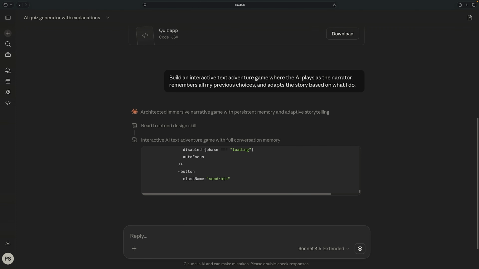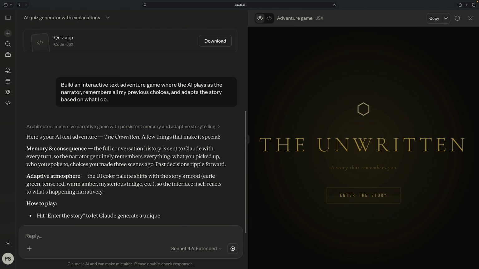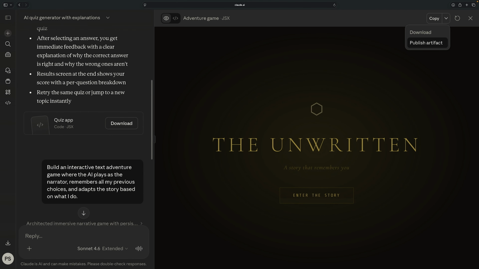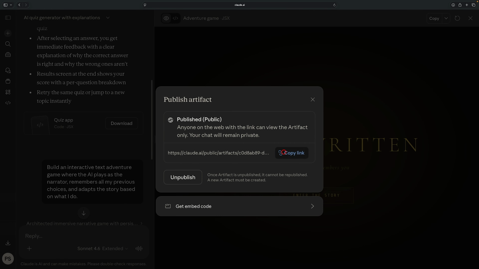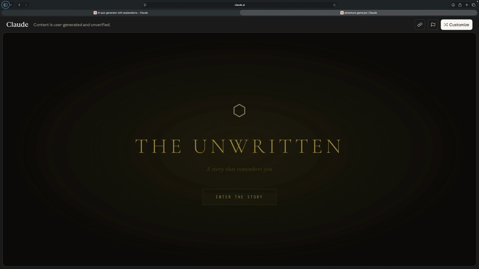Alright, now let's wait for this process to get completed. And there you go, Adventure game JSX, the unwritten. Now let's also publish this. And when you publish any artifact, the good thing is you can copy the link and open a new tab, or even send it to someone. So I'm going to open it now on a complete page, and there you go.